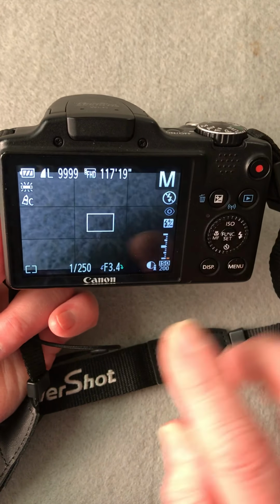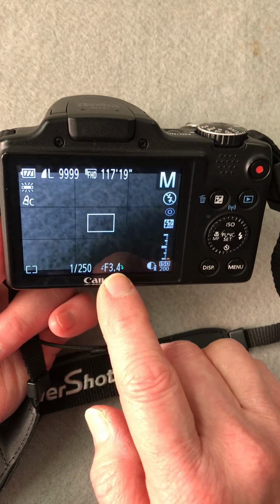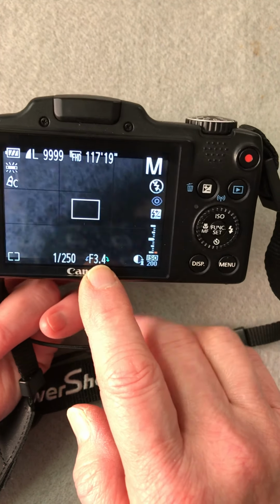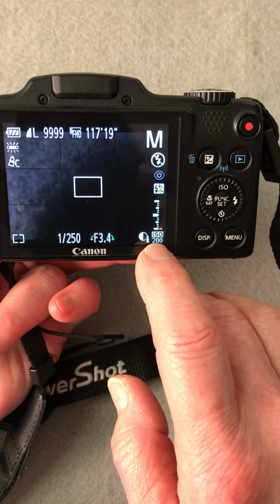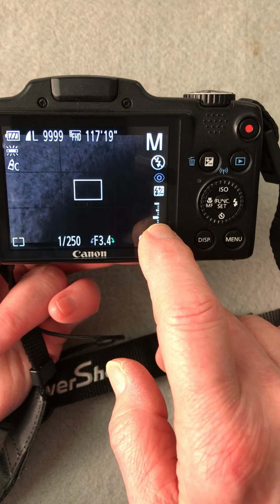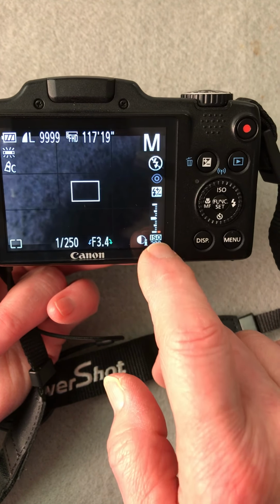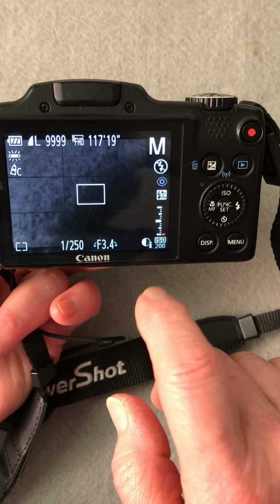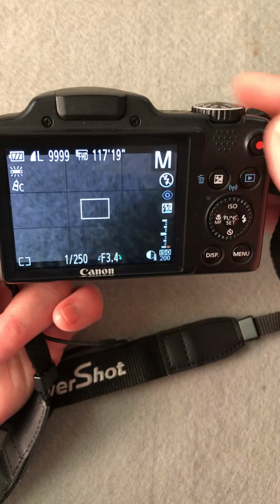So under manual mode, it allows us to change both of these controls, your shutter and your aperture. And then you can make minor adjustments by changing your exposure dial. And so here is 0. And then as you go down, this is minus, and if you go up, it's going to be plus, meaning less light is allowed in, more light is allowed in.